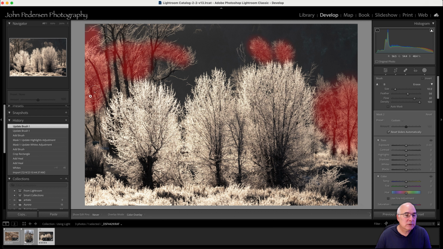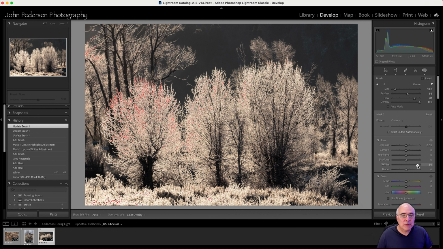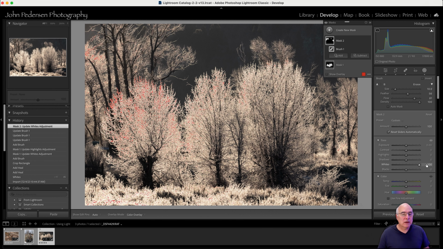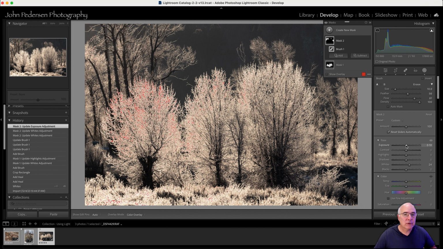So let me just do a quick mask. I'm just doing this with the brush just to make it quick and easy. But in this case, if I try to make these the same tonality as the foreground trees, I could do it, but I would lose some depth in the image. And so I want these to be a little bit brighter, but not as bright as the foreground trees, because I want that depth. I want the viewer to go to the background, if at all possible.